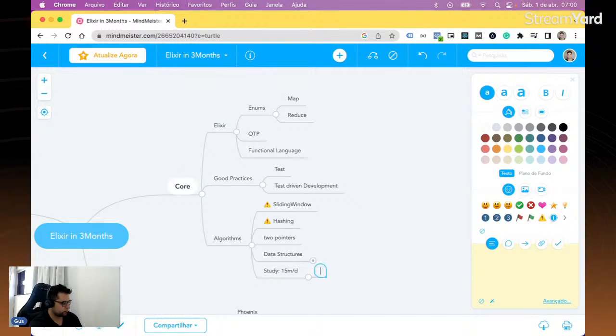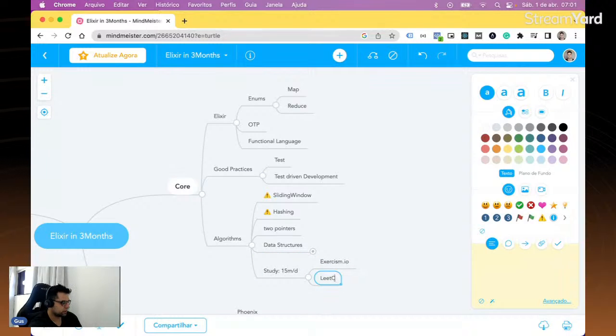So to study 15 minutes per day, I would recommend to you Exercism.io or LeetCode. I use HackerRank a lot, but one of the problems that I faced using HackerRank is that compiling Elixir code is a little bit difficult. That's why I'm saying this one to you, because it was one of the best that I saw to learn Elixir.